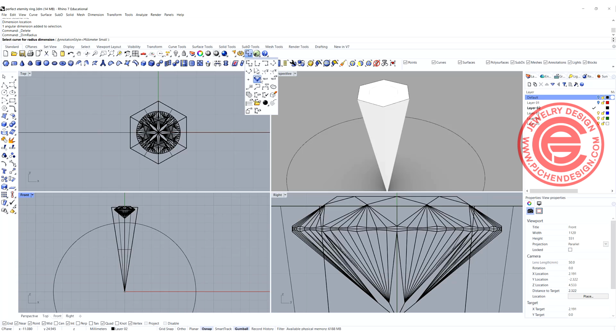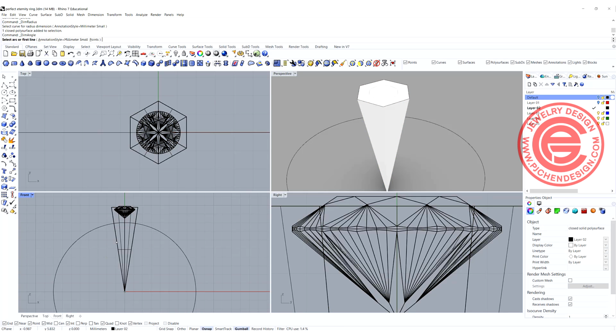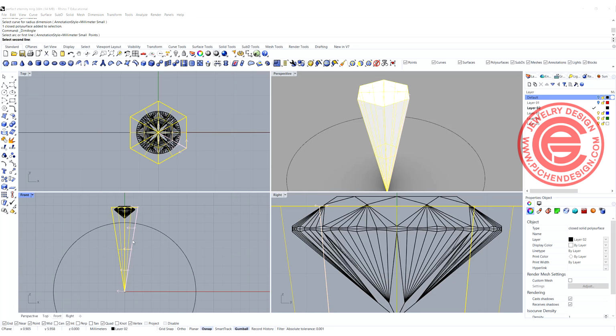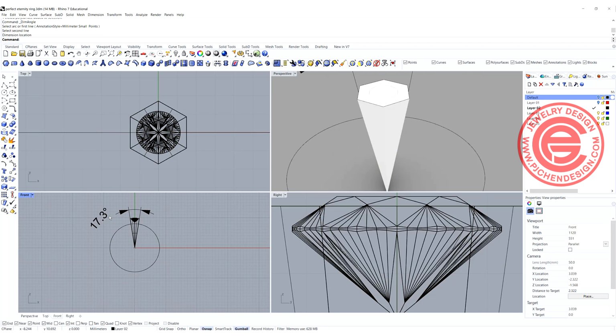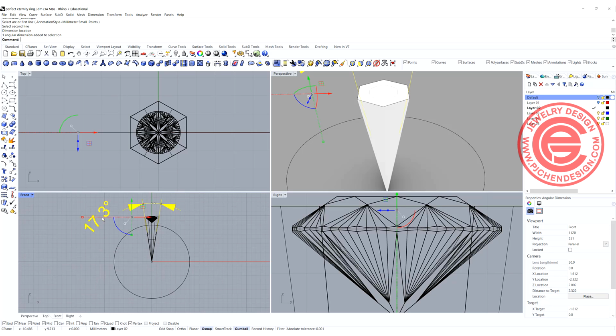So I want to measure the angle in between here to here. Let's measure it from this line to this line. And that's showing it is 17.3, and it's really actually close to 18. So if I can have an 18 and 360 degree, then I will have a 20 stone. All right, so that will work.